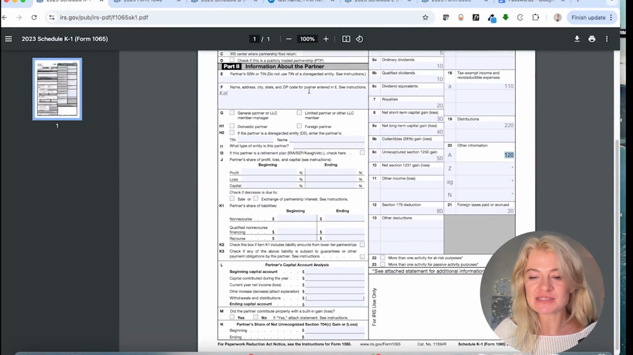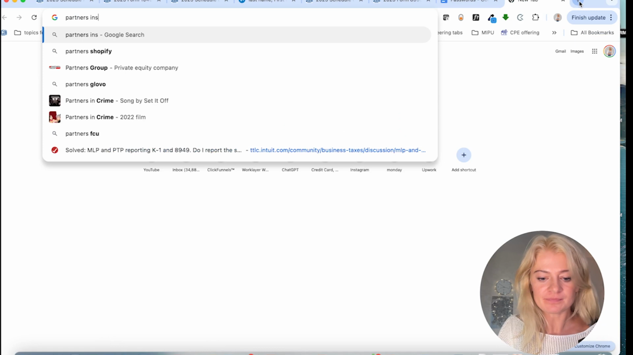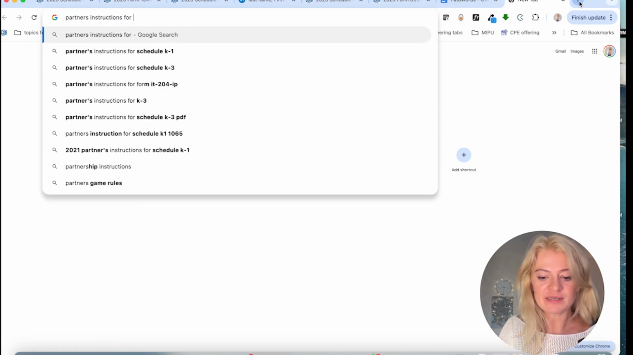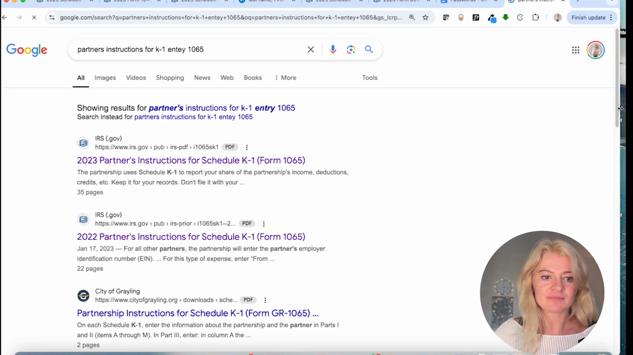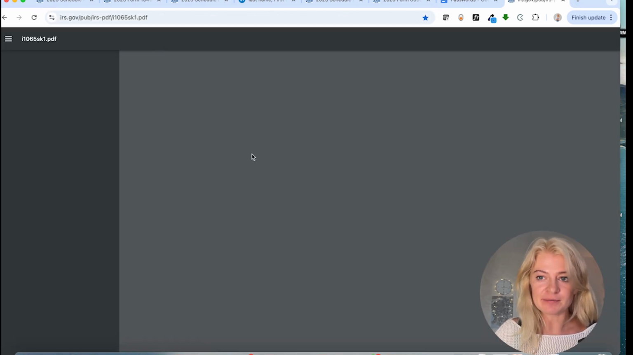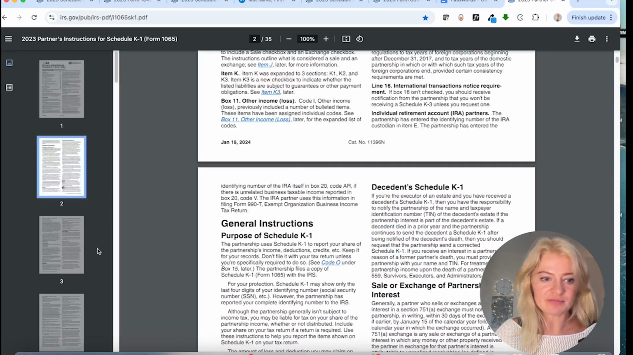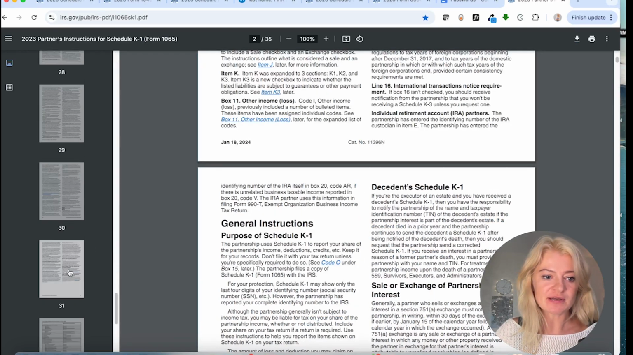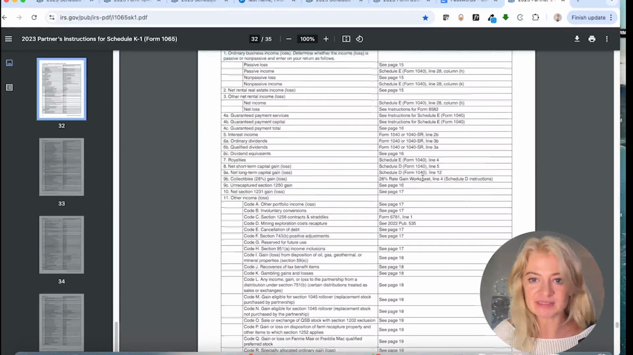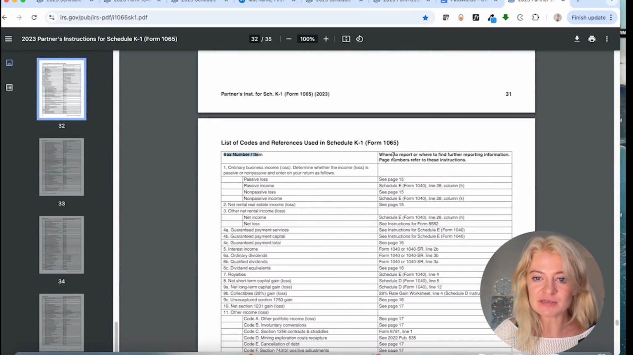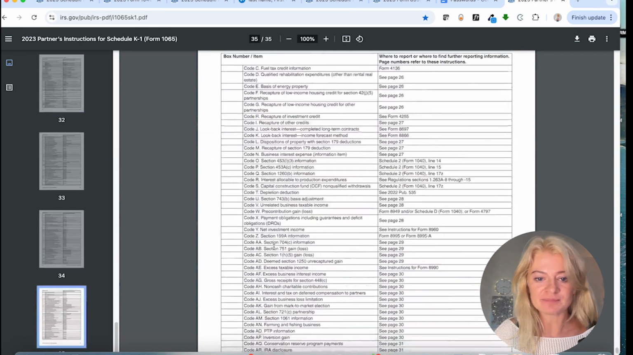Oh, actually, there is a really cool thing I wanted to show you too, but I think I might have closed it. It's called partner instructions for K1 entry, 1065. So it will take you to this form. And this is lots of pages and pages of instructions. But what I really like about it is those pages. Basically it tells you right here, based on a box number or item, where it should be reported on 1040. So for example, let's look at 20A.